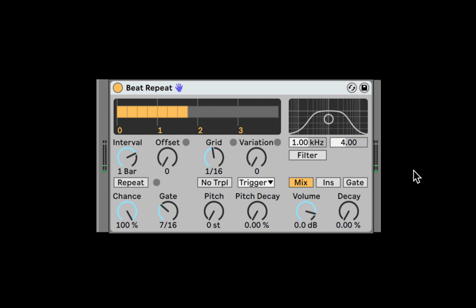Nice. Now, first of all, let's talk about the modes. First, we have the mix mode, which will blend both the repeats and the original audio. We have the insert mode, which will only play the repeats when they occur, and will play the original audio when there's no repeats. And gate will only play the repeats. So let's listen to that.